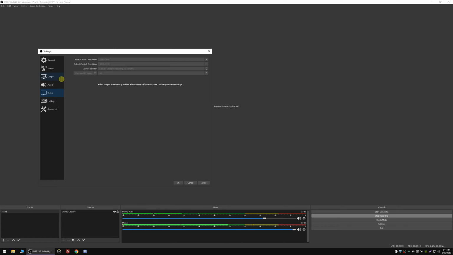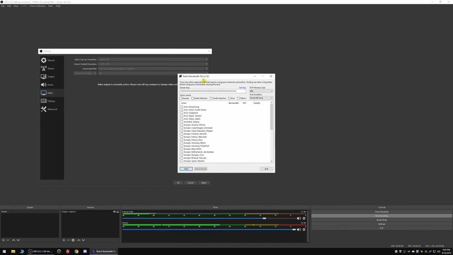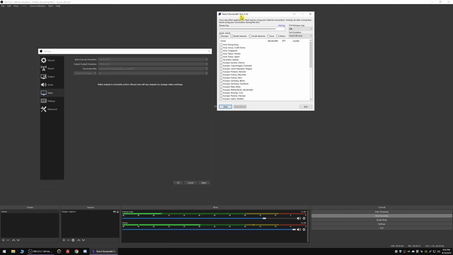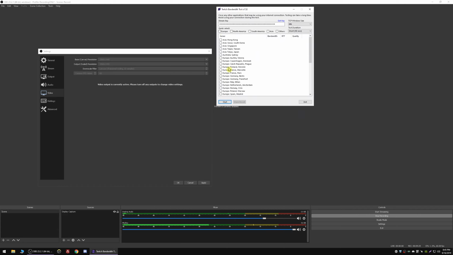Okay, so now that we've covered that, the next thing is, I'm going to have this linked in the description, probably on the screen. There's this app called Twitch Test. This is very important. A lot of people don't even know what this is, but what it pretty much does is it tests your upload speed, which is the most important factor in streaming. So you want to have a stable upload speed in order to not drop frames.